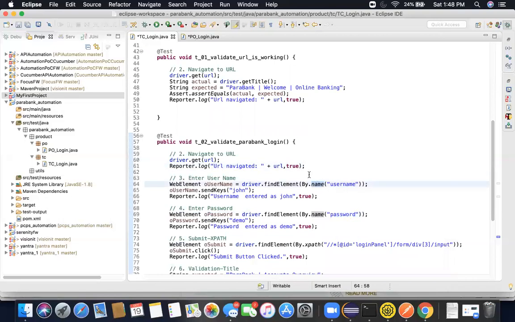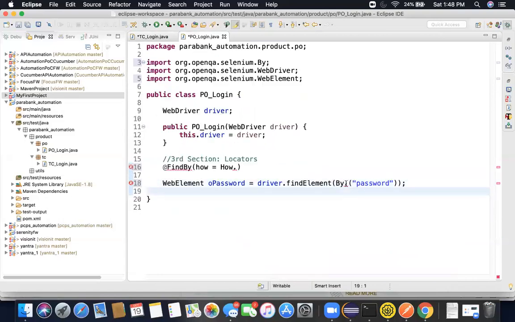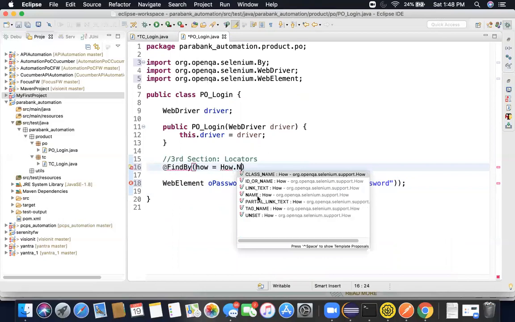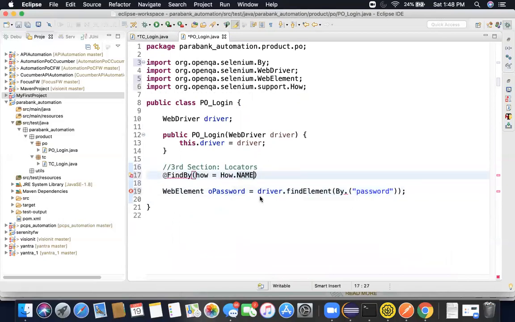I need to have a name here. So How dot name, comma, using equals, and the value is password. This will return me a web element, the password text box.